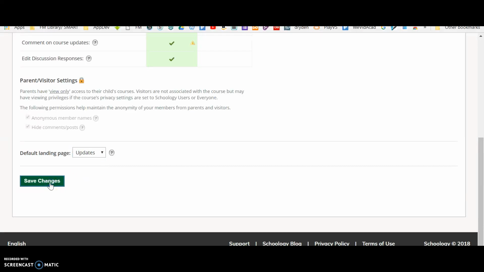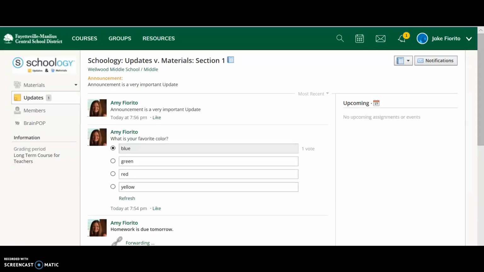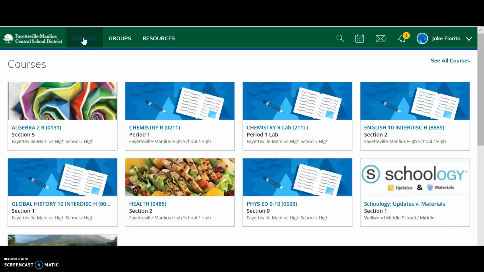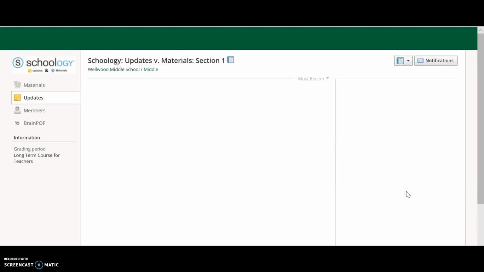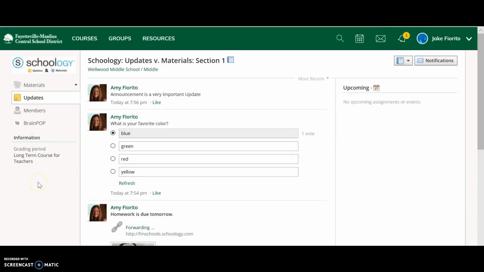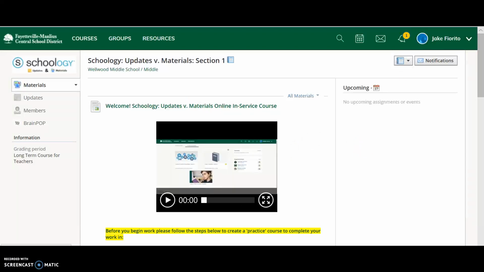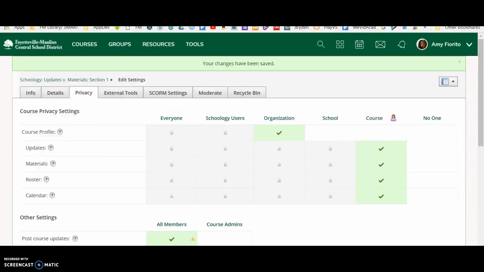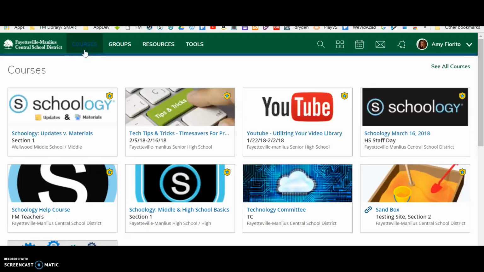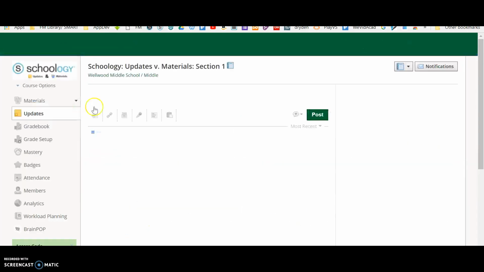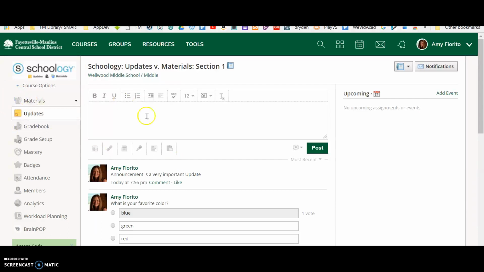And if I do that, now when I'm a student, let me go to the student view and view all my courses. When I open up this course, now it's automatically going to default to the updates tab instead of the materials tab. And then the student would click on materials in order to get access to the course materials. So that's just a personal preference for the teacher, whether or not you want the landing page to remain materials or to have the updates tab as your landing page.